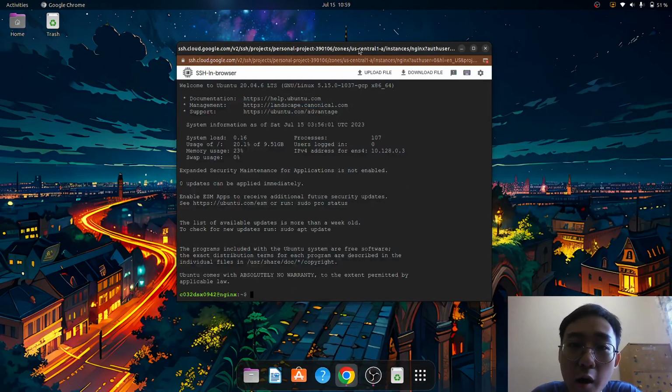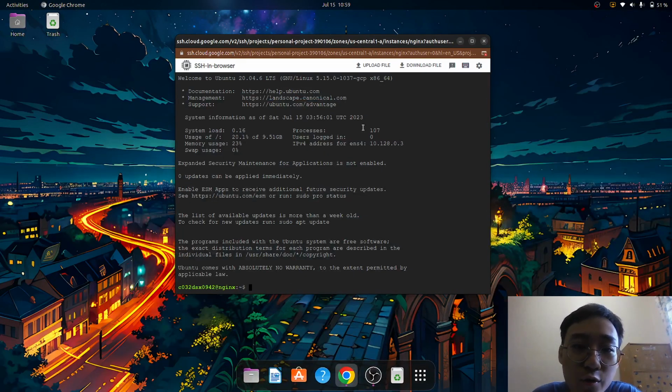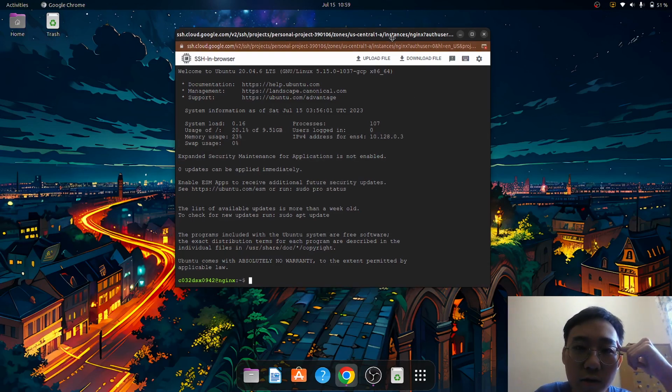I already opened my virtual machine here using SSH. I'm using Ubuntu 20 LTS. That's my IP address, which we will access later.